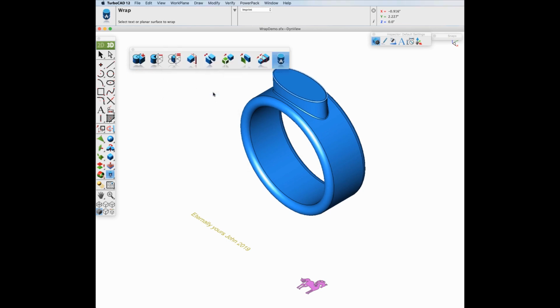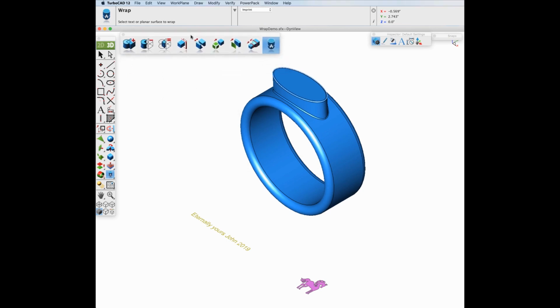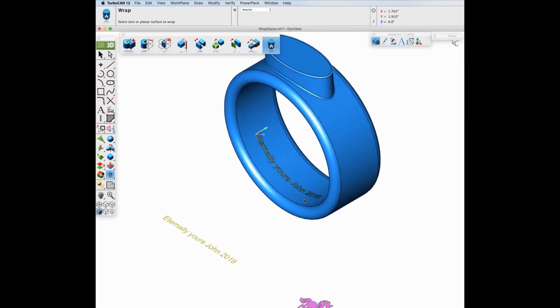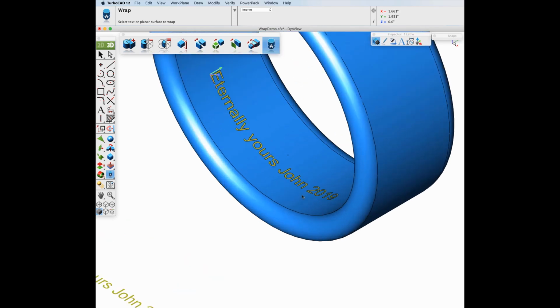First, we'll select our Wrap tool and we'll select Imprint from the data entry window. Next, we'll select the text that we want to wrap, the part we want to wrap to, and I'm going to change the snaps to face on so I can exactly snap onto the face, and then press the location on the face, and we can see our text is now mapped to our solid.